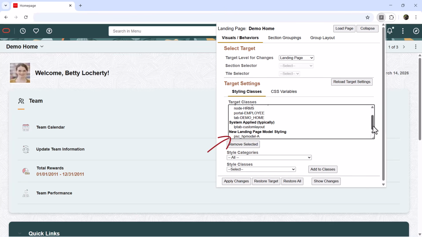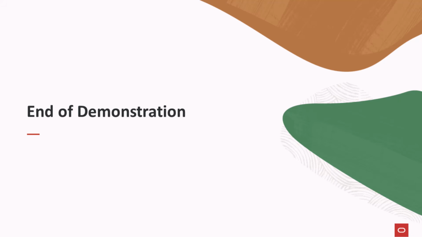As seen on the screen, the utility shows the name of the landing page and displays the system and structural information, the applied style classes, and CSS styling applied to the landing page. The utility lets you pick styles and CSS variables on the fly and review the effects of your changes instantly on the browser. We'll see the Modeler utility in more detail in the next video in this series. This concludes the demonstration of a basic landing page.